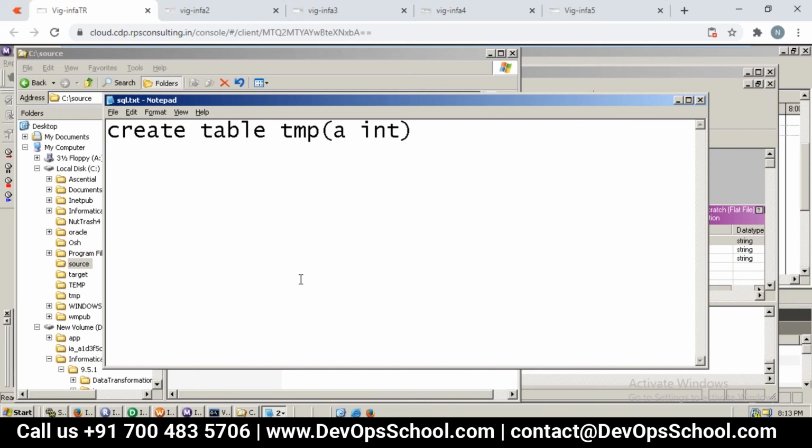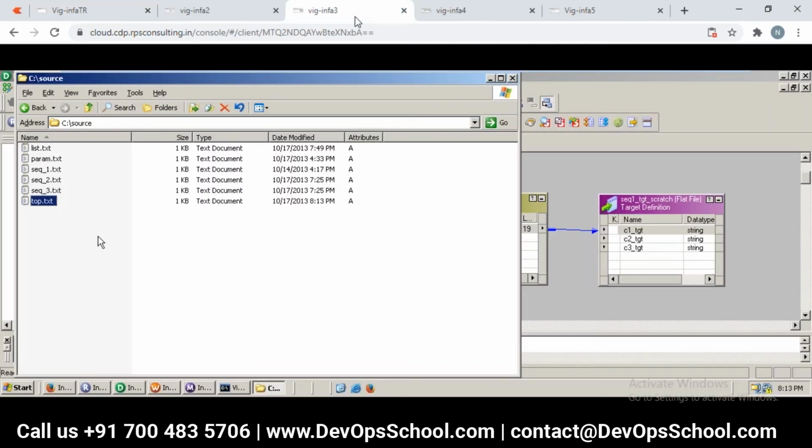Fine. Done, right, Priyanka? Now just copy paste that file, madam, top.txt, and rename it as sql.txt. My browser got stuck and it got closed. I'm just connecting again. Okay, madam.